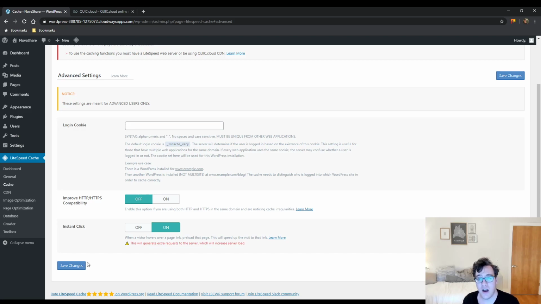So the idea is they hover over it, they're more likely to click on it. The downside of this is two things. It will increase the server load, and it could cause performance issues on some specific layouts.